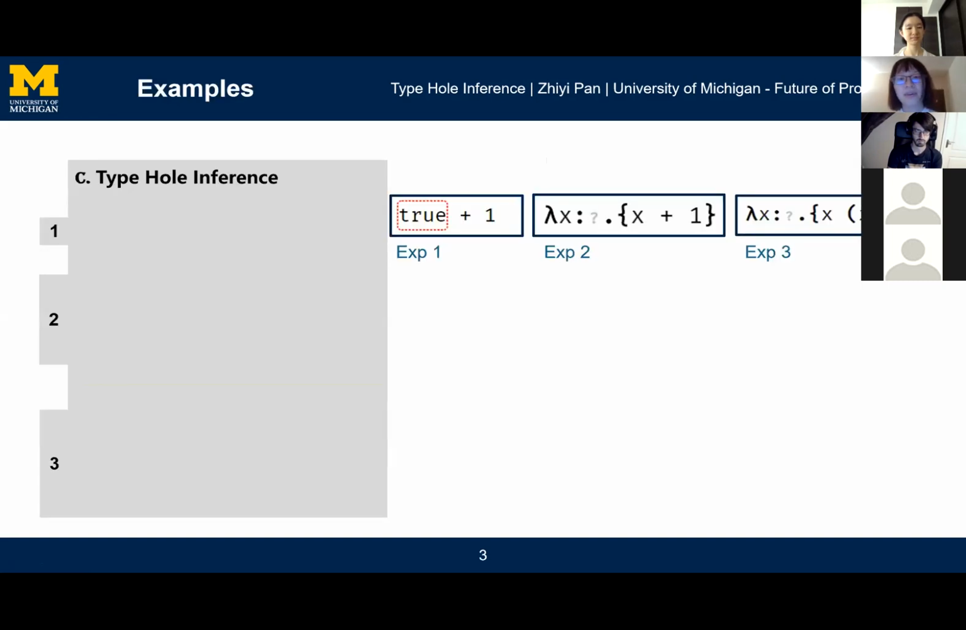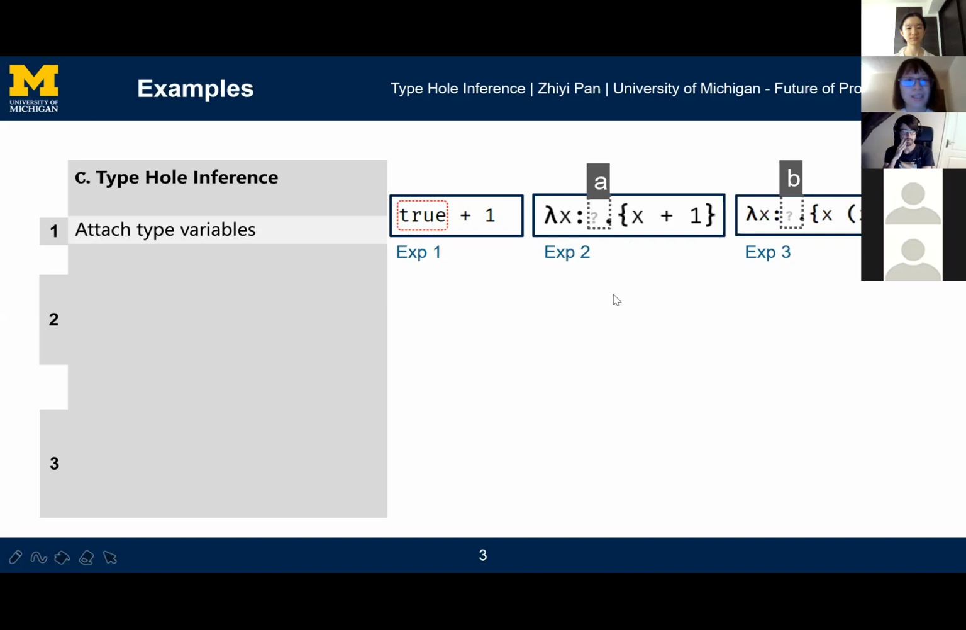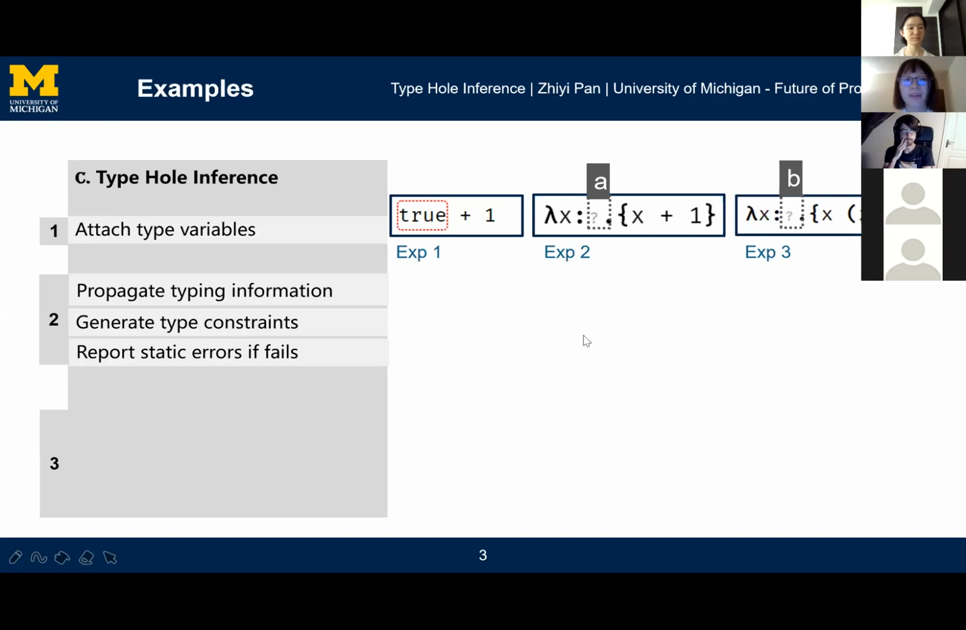And now let's walk through some examples to illustrate the algorithm in detail. First, we attach type variables to each typo, like variables A and B in this figure. Typos are inserted automatically by the system, so programmers can omit most type annotations. Then we propagate typing information, which is similar to the bidirectional typing approach.